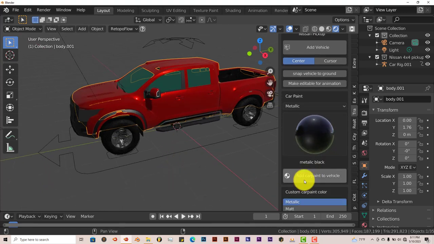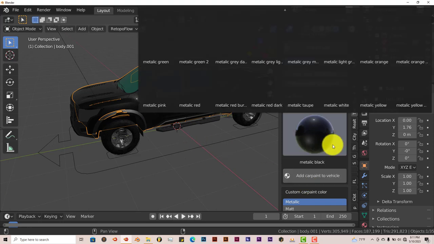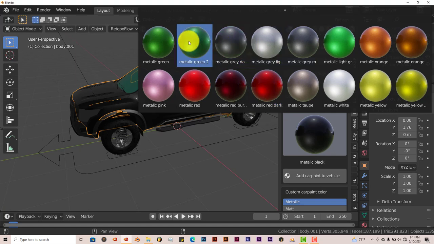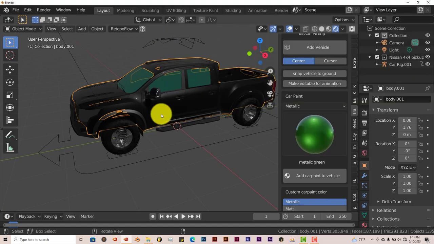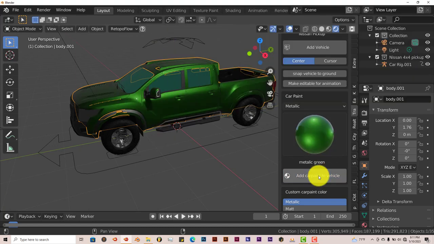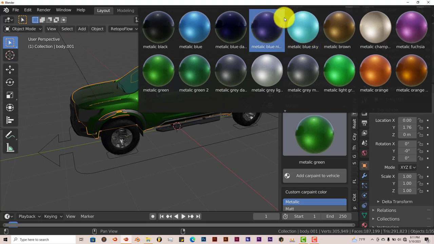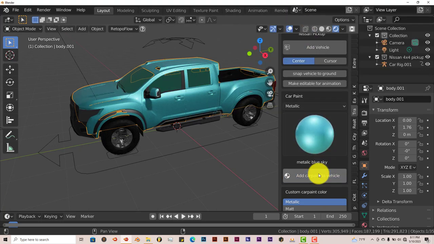Let's click on add car paint to vehicle, turns it to black. And be careful with this, because sometimes in Blender, if you change the car paint, for some reason it'll give you an error message. I don't know why it does that, but very rarely it does. But for the most part, it works fairly well as you change the car paint, sky blue. That's a metallic, go to matte color.